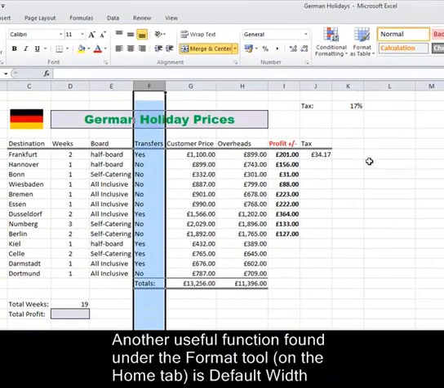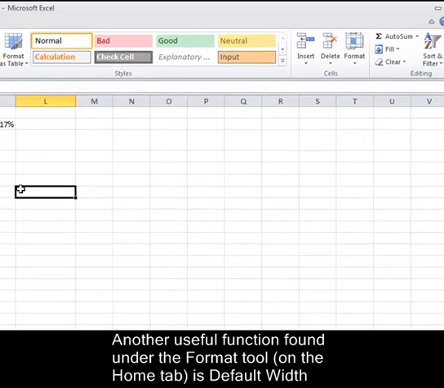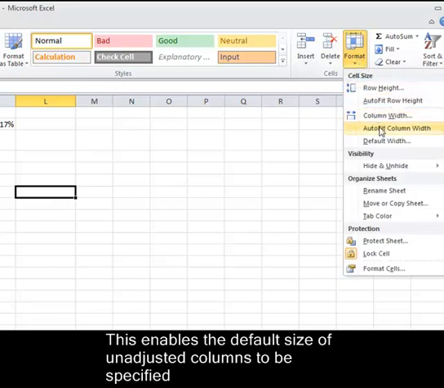Another useful function found under the Format tool on the Home tab is Default Width. This enables the default size of unadjusted columns to be specified.